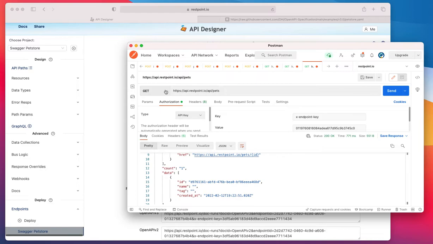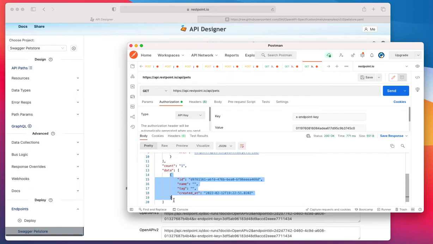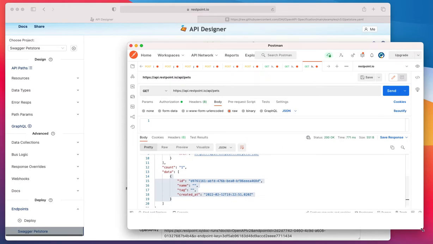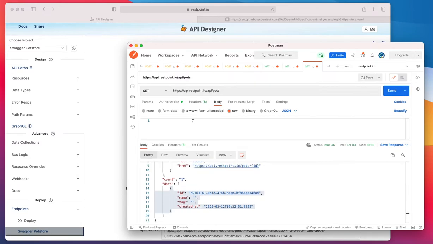So let's add one more. I'm going to copy this for ease of example. I'm going to go into the body, make it JSON, and drag this down a little to give us a little room. I'm going to make this ID 2, just to get rid of UUIDs and make it a little easier to read. And I'm going to call this Rover and a dog. The rest is just something that's system generated.